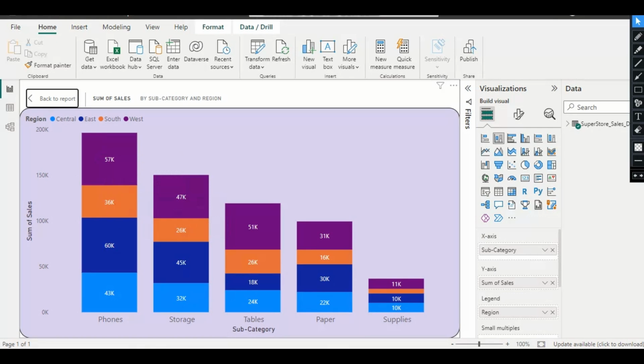Basically the include and exclude functions in Power BI are used to filter data in a visual. If you want to filter your data in a visual, so this is our visual. You can use any of the charts, it does not matter. So this is our basic stacked column chart.